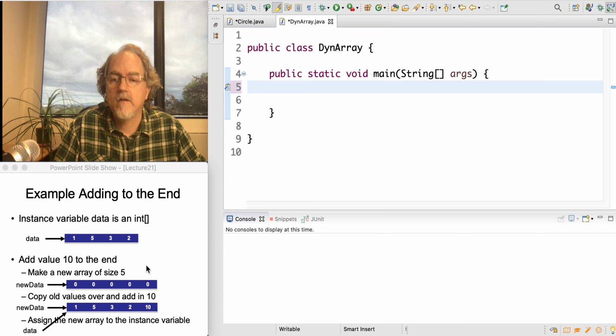So we're not saying put 10 where the 2 is, we're saying make a new space and put the 10 there. So again, the way we're going to do this is we're going to make a new array of size 5, called new data or something like that. And it's going to be default initialized to zeros because that's how arrays behave. We're going to copy the values over from the old array. So we're going to loop over it, and just copy it from the index in the old data into the new data. And then we're going to add the 10 on the end.